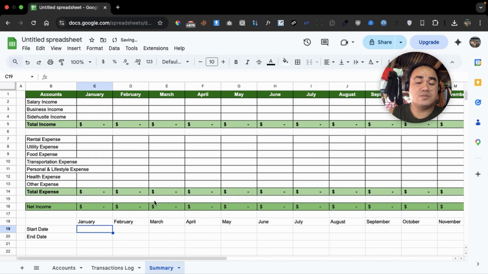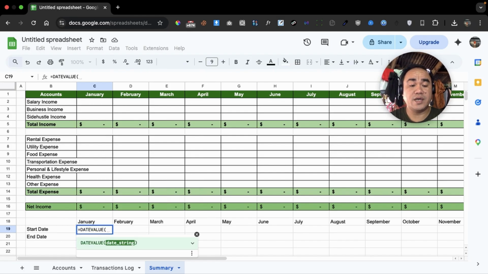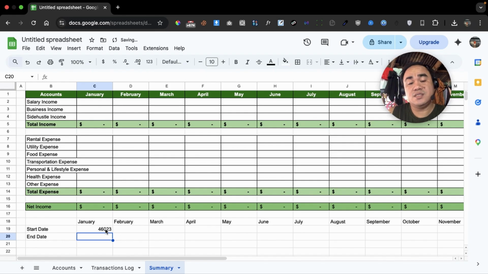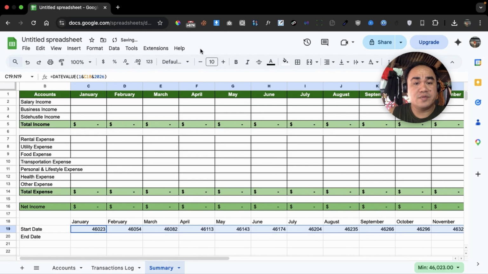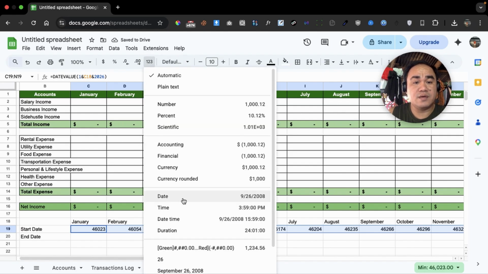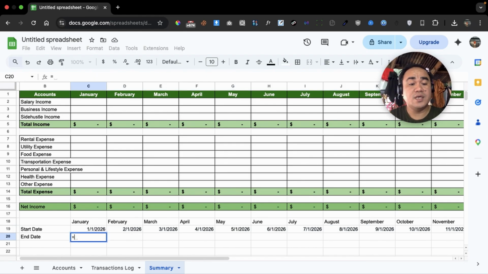And then for us to get the starting date, we use the DATEVALUE function and then add 1, click the month and then ampersand also and then the year 2026. And don't worry guys, this is just a serial number because it's not formatted yet into a date format. So selecting this and drag this to December and then let's format this into date format. So you see this is properly formatted from serial into the right format.